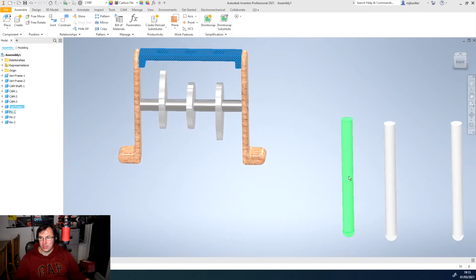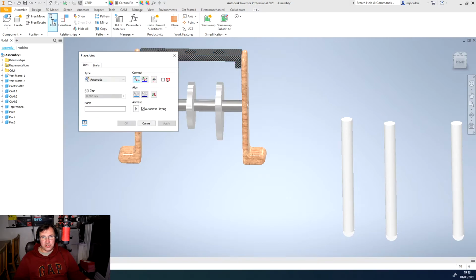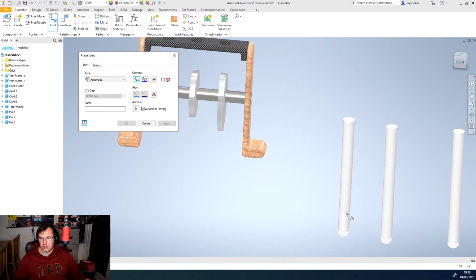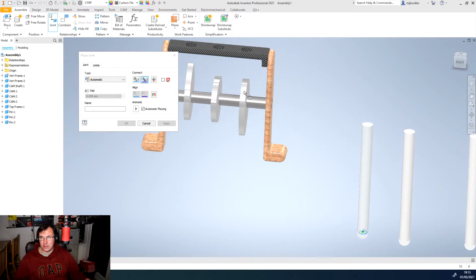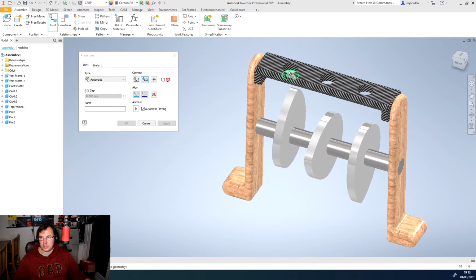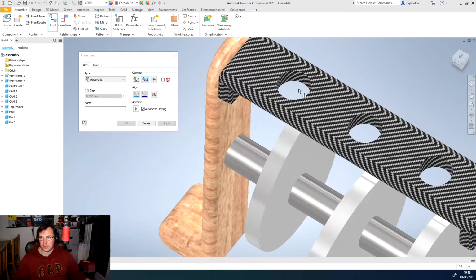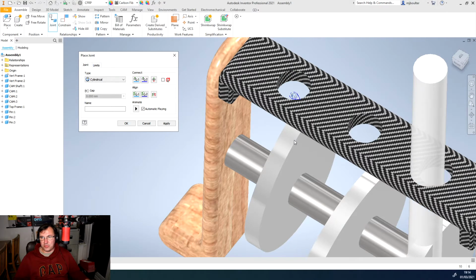Now for the pins, I'm going to use a joint constraint, and I'm going to select the bottom of the pin, and then the bottom hole on the top frame. Now if you get to the point where you can't actually grab the bottom hole, if you hold down control, you can move down the three dots, and you can select the bottom one nice and easily.